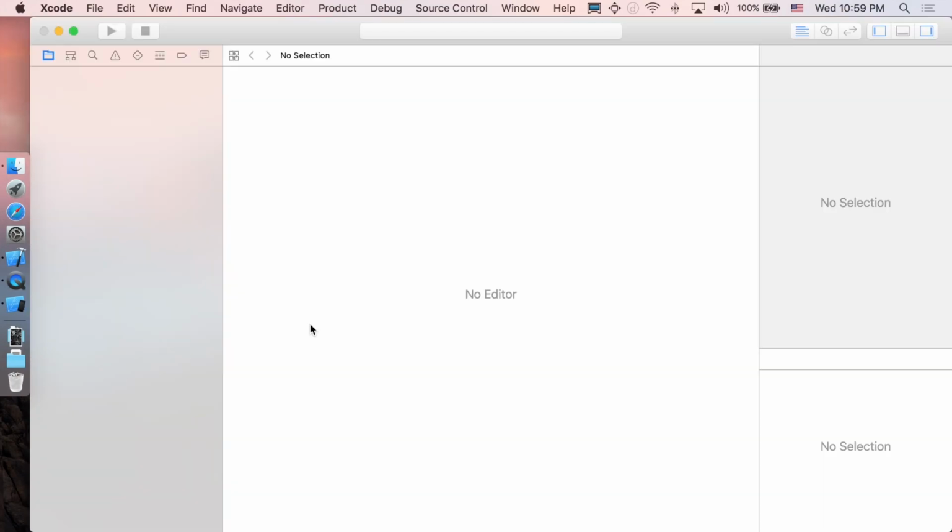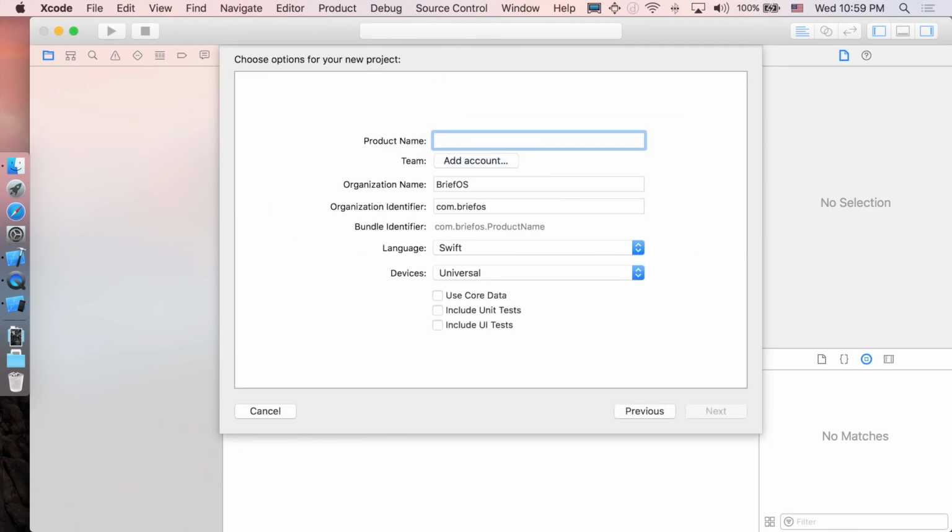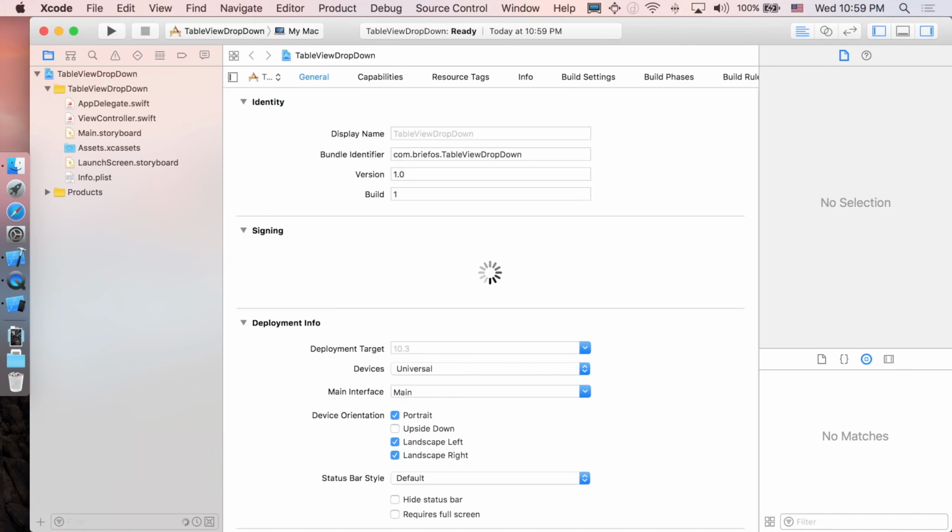Create new project, single view application. I'm just gonna name it TableView drop down. Next, create.